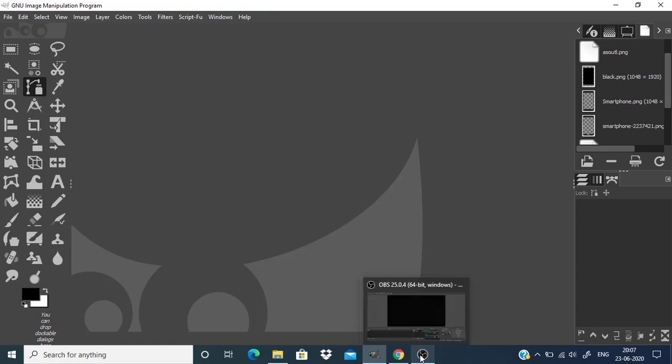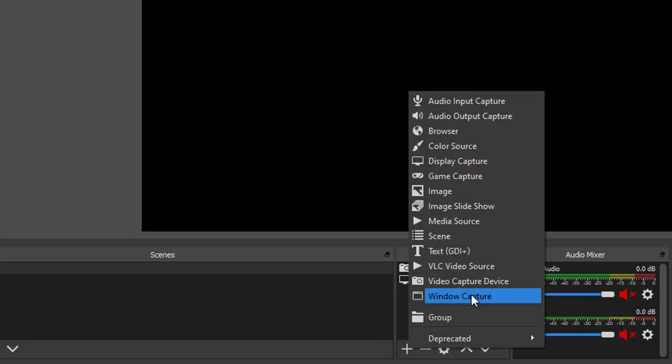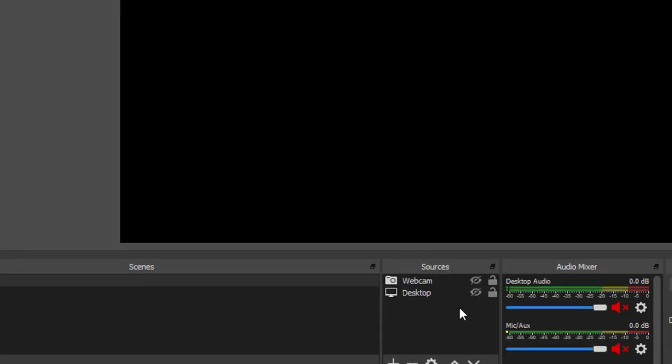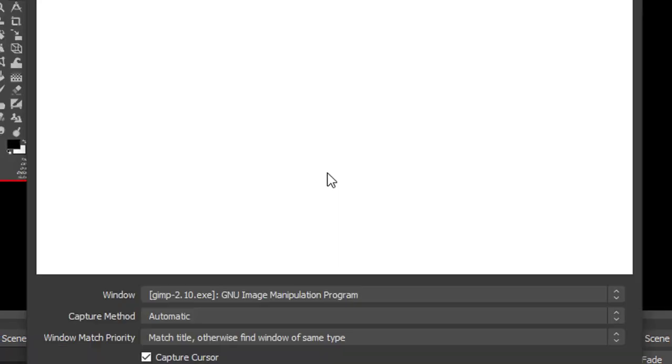Now get back to OBS, and in the sources click on the plus icon and go to window capture and select it and change the name to GIMP. If you are recording any other software like Photoshop or something, you can name that software and click on OK.